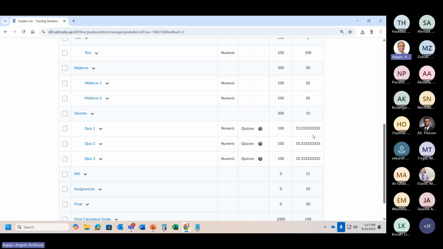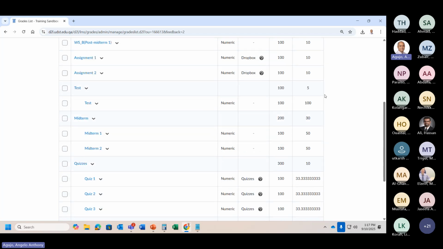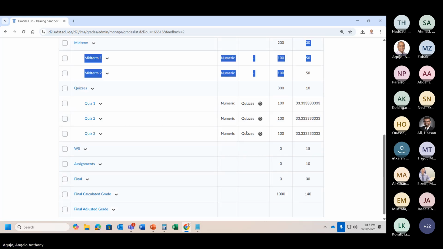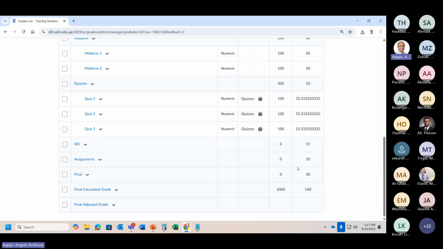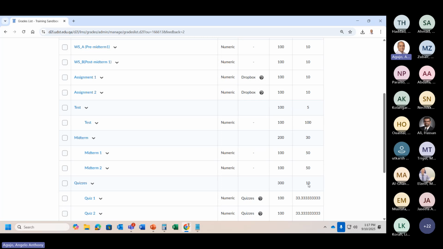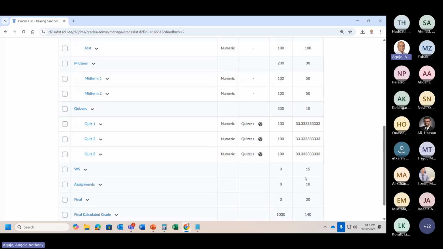So there are two rules that we need to follow to make sure that your gradebook is perfect. One, the categories themselves, in this case the test category, midterm category, quiz category, WS category, assignments, and the finals category, all of these categories must equal 100. Right now it isn't, because we still need to redistribute a few more. But the second rule is, after all the categories are set to 100, all the grade items under each category must also have weights equal to 100. That's why it's easier to set it up while distributing evenly.